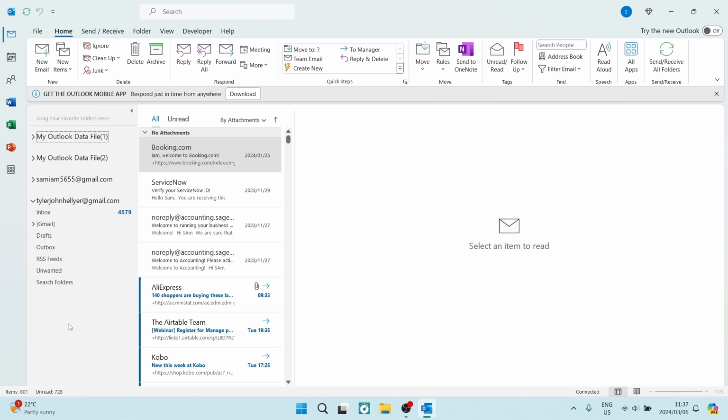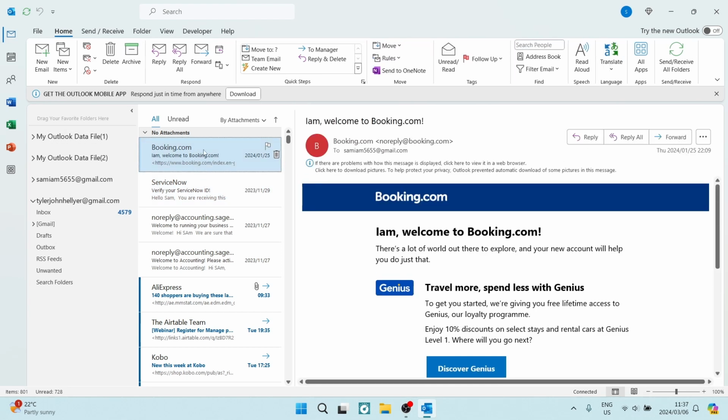The first thing we want to do is jump into our Microsoft app, and once we're in here, you can see we're going to now select the email type that we would like to move into folders. So just for example, I'm going to use this bookings.com. You're going to make sure it is selected. Now once it is selected, this is the email type that the rule is going to be applied to.